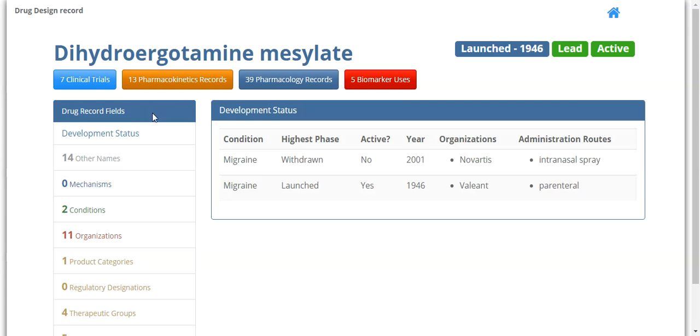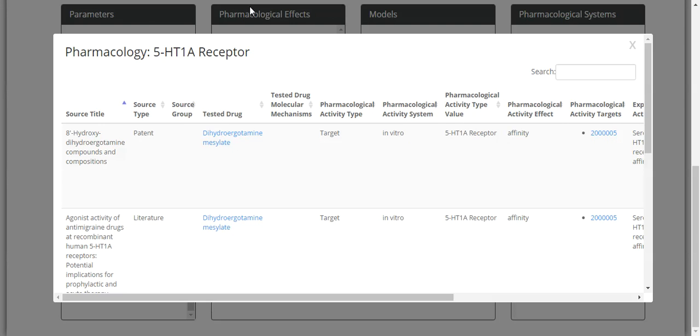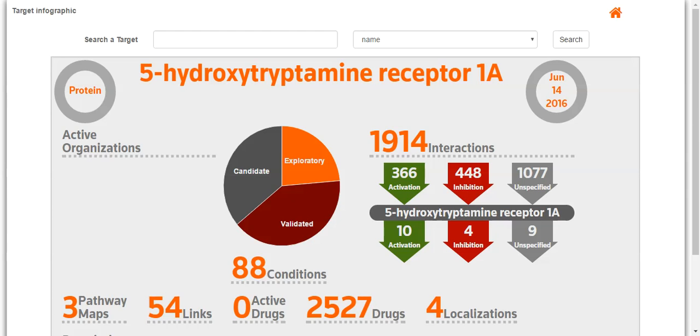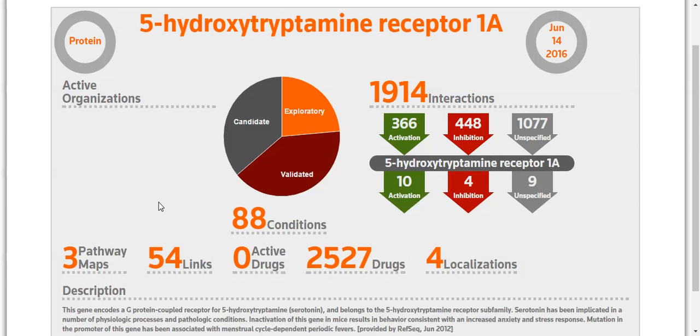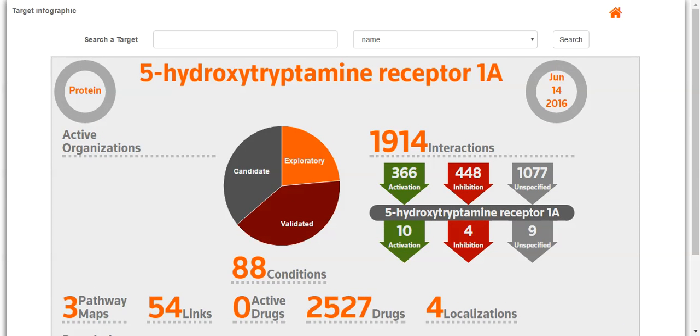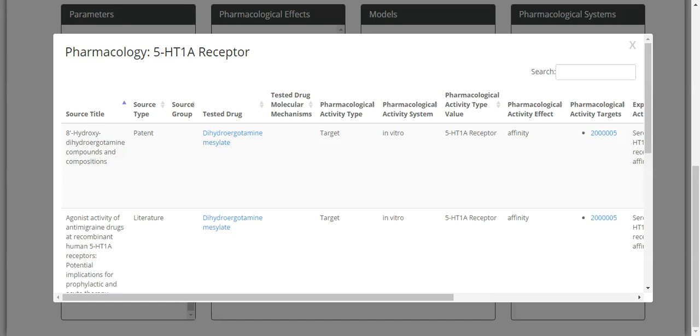You can also see how you can link to other APIs, such as the clinical or the biomarker uses APIs, to gather even more data using the respective API operations, which then allows one to view this data in a single interface. Back on the pharmacology results table, you can also click on the desired pharmacological activity targets data, which will then launch the targets infographic from the targets API. This again shows you how to connect the various APIs through the API operations and present the outcomes within one interface.